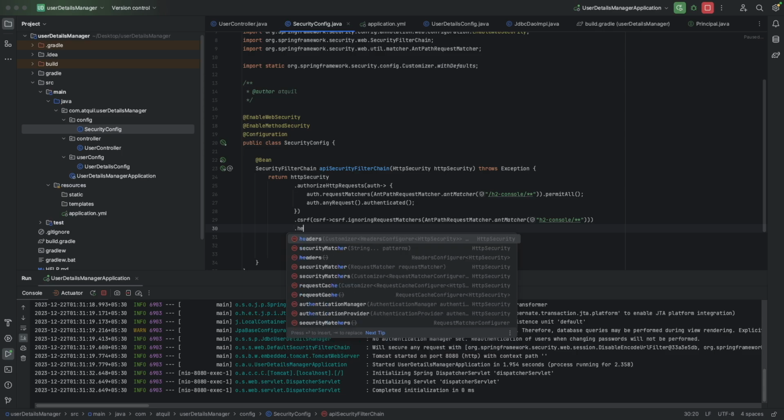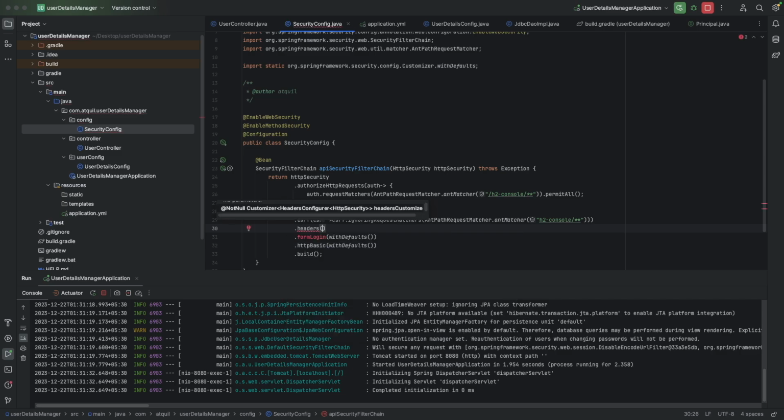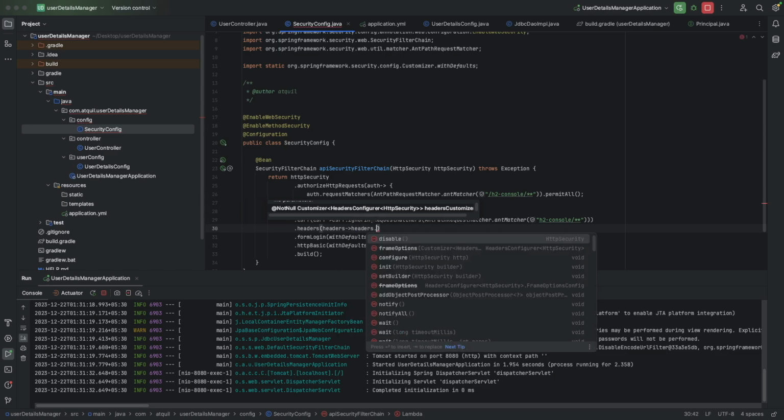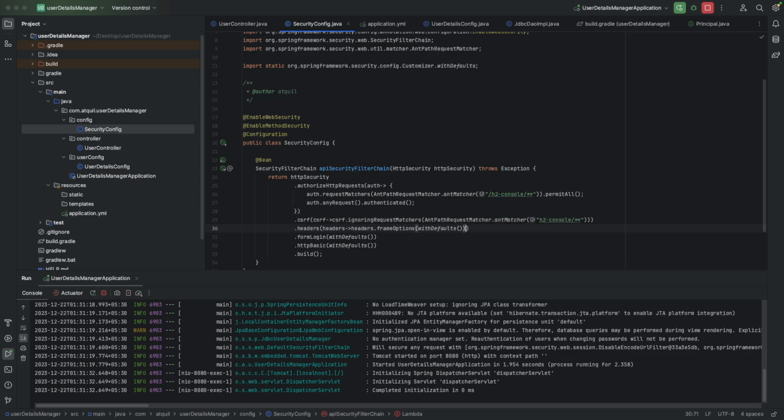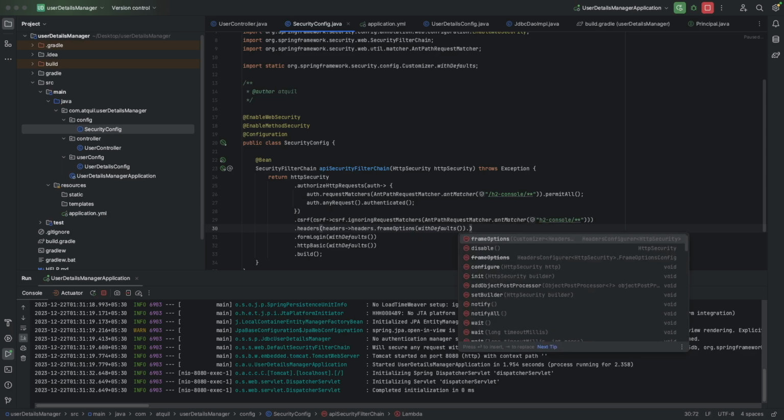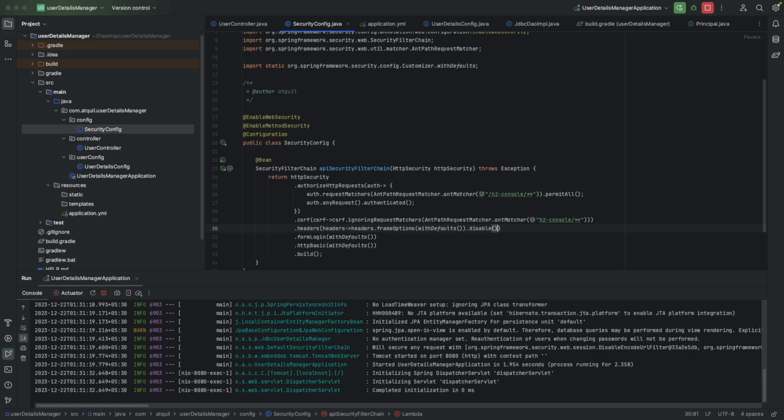One more thing, we need to also see the frame, basically the window in which the H2 console appears. So we need to also enable that. So let's do headers, headers dot frame options, frame options with defaults, and we just need to disable it so that we will be able to see the H2 console now.